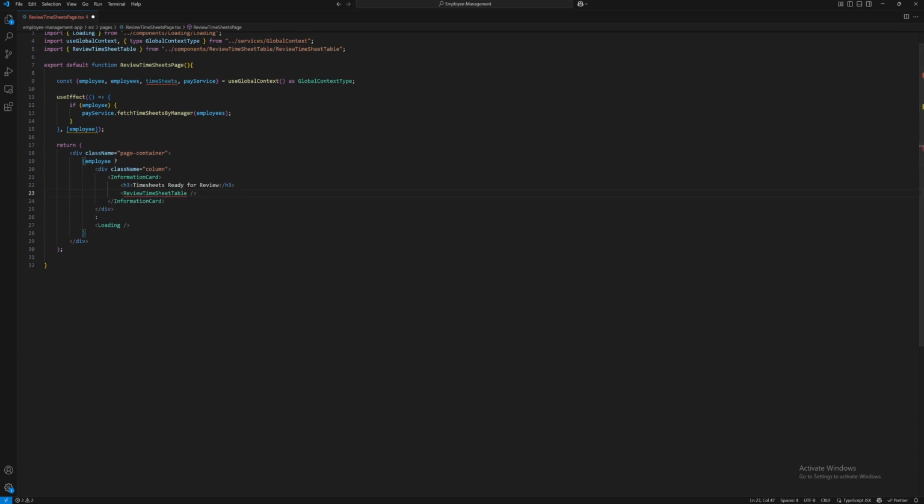And then inside, let's go ahead and say timesheets are equal to timesheets from our state. And now if we save, we shouldn't have any more errors. And that should be everything we need for our review timesheets page. So now all we need to do is hop back into the front end and make sure we can go through the motions of fetching all of the employees, making sure we can review them and all of that good stuff.